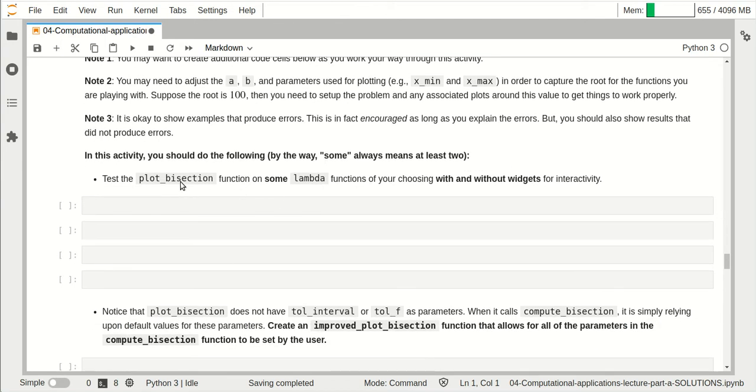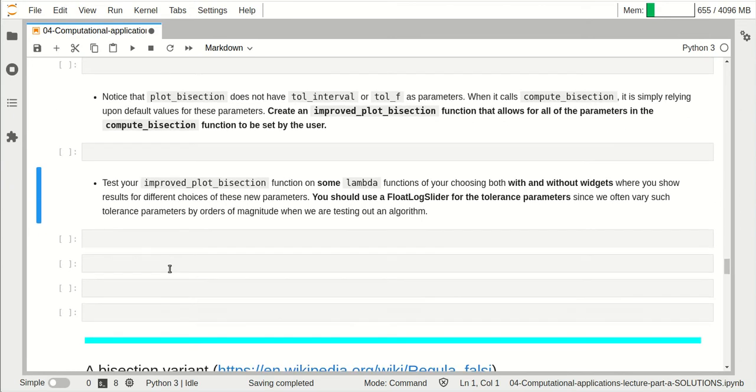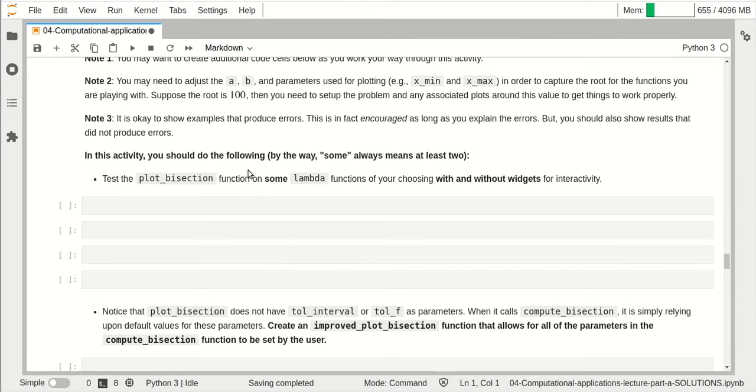This activity is broken up into several parts to really parse it out. It's not meant to be too bad. You'll see how little I'm asking you to do as I work through this solution. So the first thing to realize is whenever I say "some" in any activity, that means at least 2.